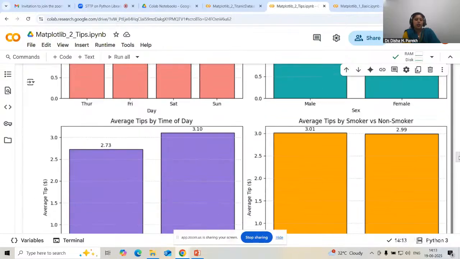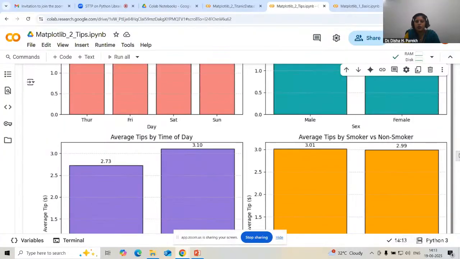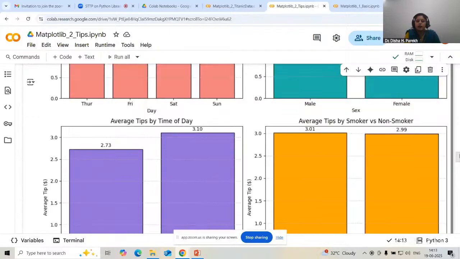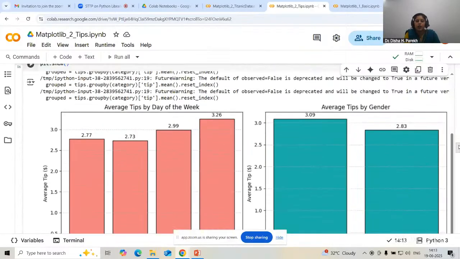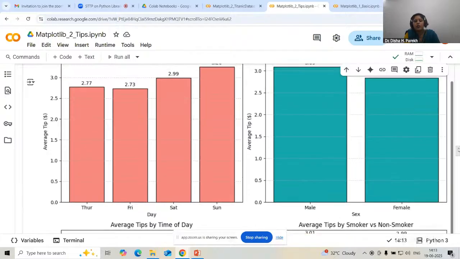Down there in the second row, there is average tip per time. Time means dinner and lunch. All right. And the fourth one that is there is average tip by smoker. Right. So average tips by smoker versus non-smoker, so yes and no. And you can check that all of these are aligned center. We know center alignment and edge alignment, right? But yes, this is how it is created.